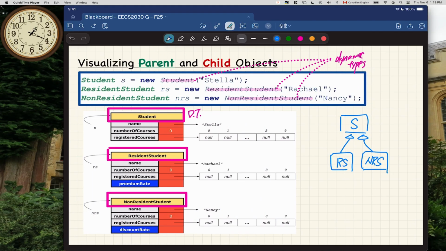So back here, for students, we got name, registered courses, number of courses. These are the three. They will be inherited verbatim. It will be as if we also declare them right here, not explicitly, but implicitly. So that's why when you try to visualize the student objects, of course, you got to include all these three attributes: the name, number of courses, and registered courses. And part of the attributes for resident student, you will also see these as well.